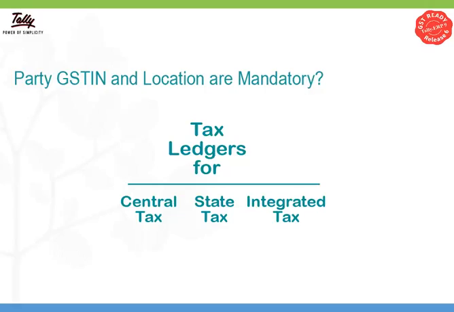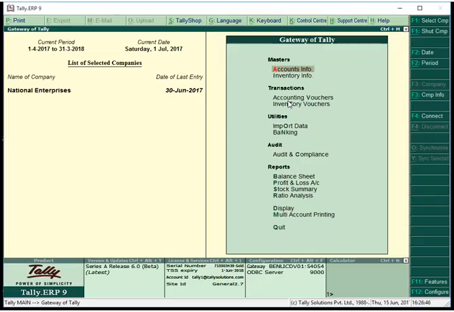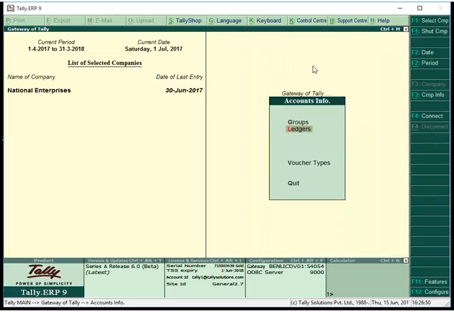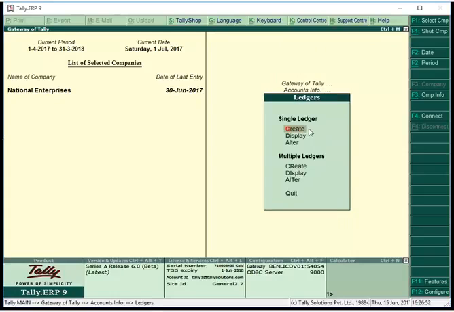We have configured the tax details, but how will the taxes be applied? The tax is applied in transactions using tax ledgers. Since GST is divided into multiple tax types, we must create a separate ledger for each tax type. To create a tax ledger for CGST or central tax, go to Accounts Info, Ledgers, and click Create.